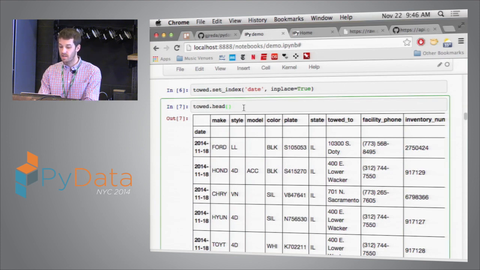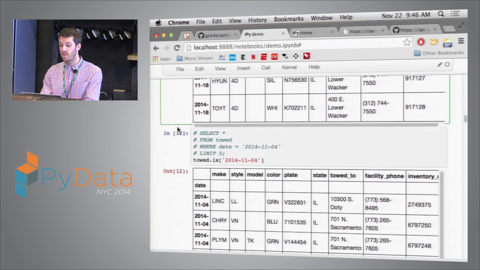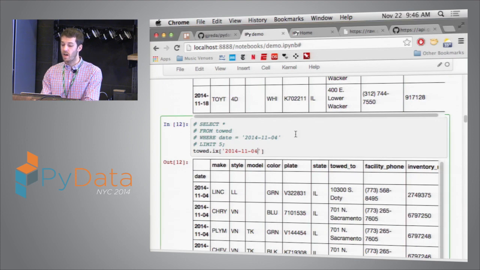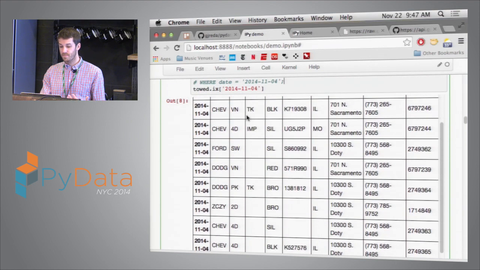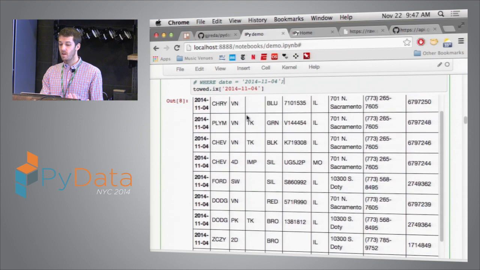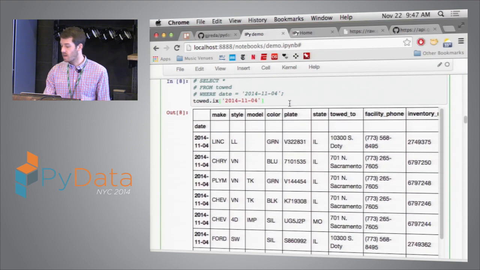So now let's say we want to see all the vehicles that were towed on November 4th of this year. If we run this, we use this .ix method, and we use square brackets. If it were a column, we wouldn't be doing this, and I'll get into that later. Here, .ix, I'm going to remove this because I didn't put limit 5 here. You can see here the various vehicles that were towed on November 4th of this year. So again, when you have an index, you can use this .ix method.